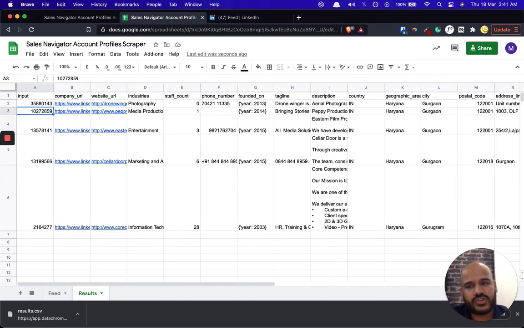So that's the entire module. You supply a bunch of Sales Navigator account profile URLs, and this module goes ahead and scrapes those URLs for all the data about that company from LinkedIn.